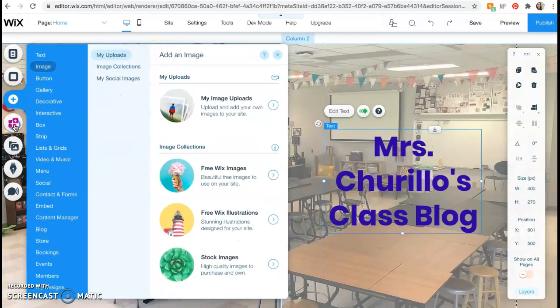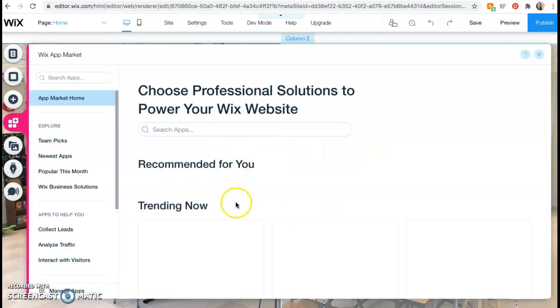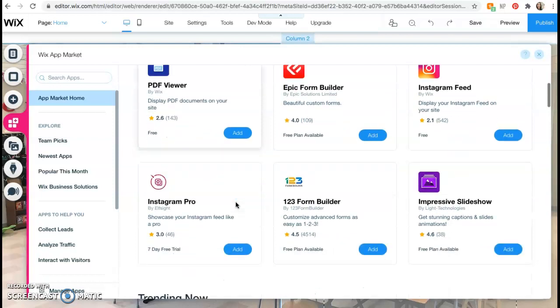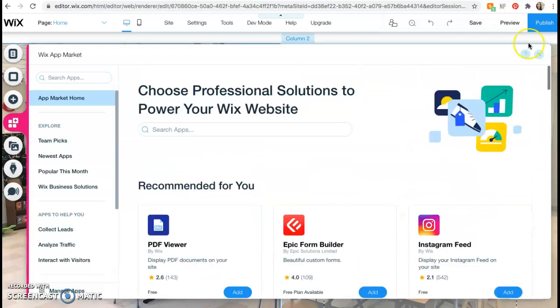You can also add apps and add different Wix apps. I'll let that load. Things like Pinterest or Instagram feed. Again, if you're my student, for now, please don't add any of these. I don't want your website to get a little too clunky or junked up.